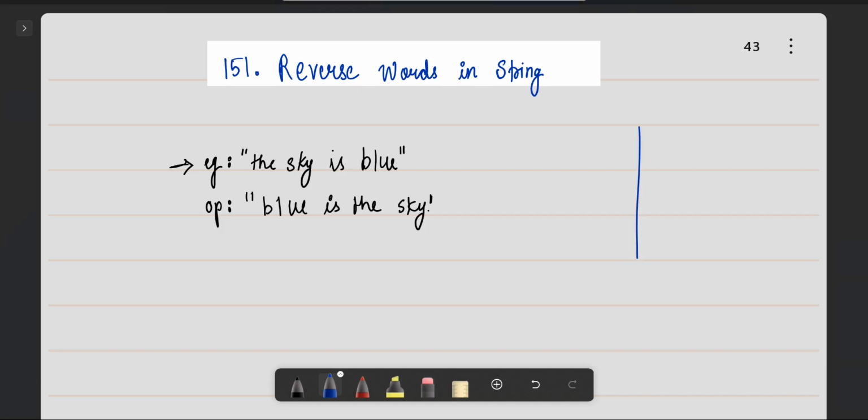Channel, and today we are going to learn about the Leetcode problem, reverse words in a string. So this is a problem in which we have been given a string of words. That means it is a sentence, and that sentence we have to reverse it. So for this example, the sky is blue, the reversed answer will be blue is sky. Okay. So this will be the answer for this.